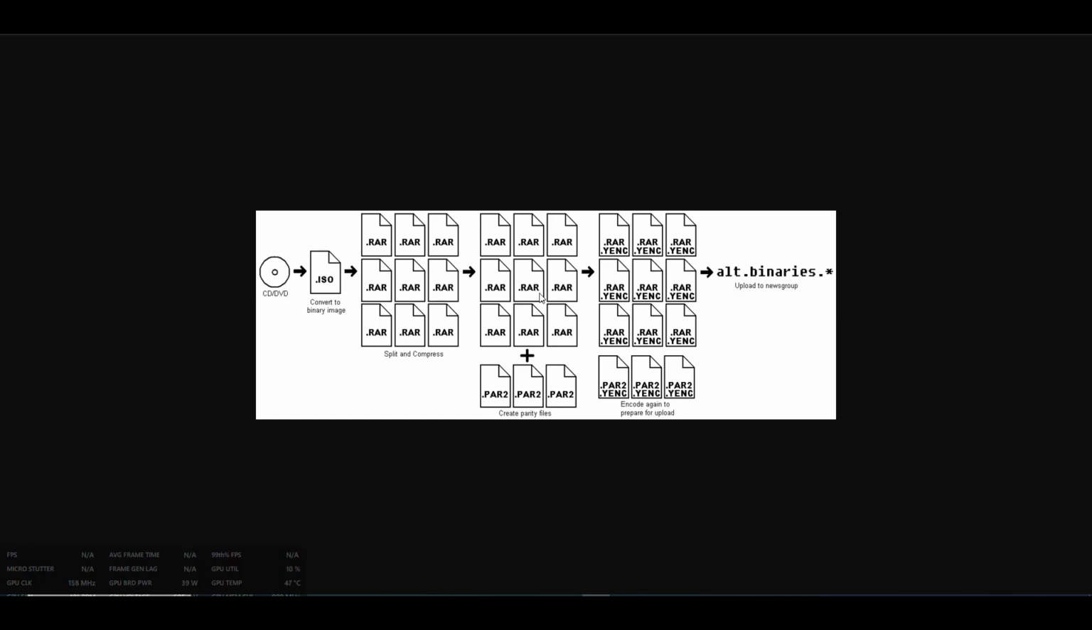But if it finds that something is missing, then it downloads those parity files to see if I have enough parity files to fix all the missing holes in my data. So that's basically how Usenet works and has worked for decades, and it's been a very powerful way of sharing information.